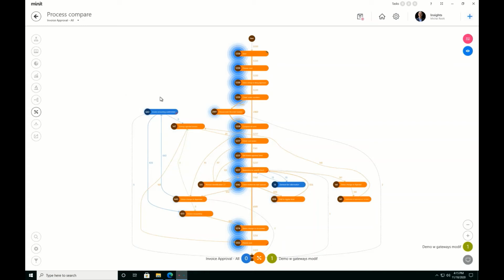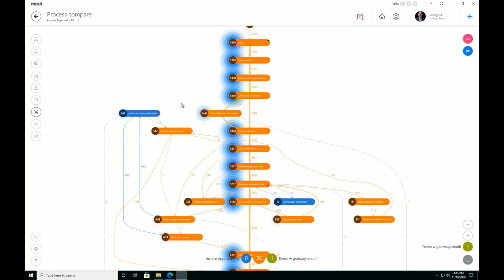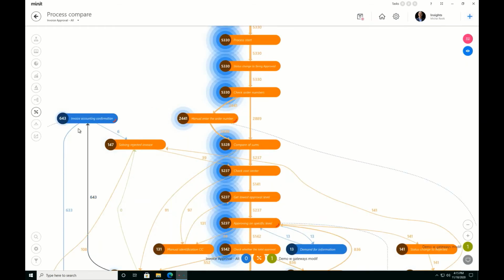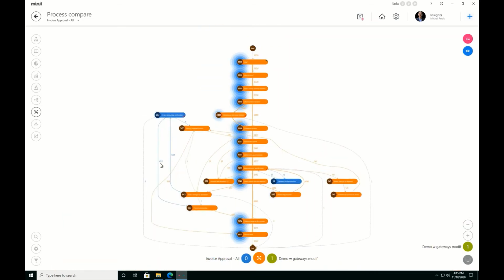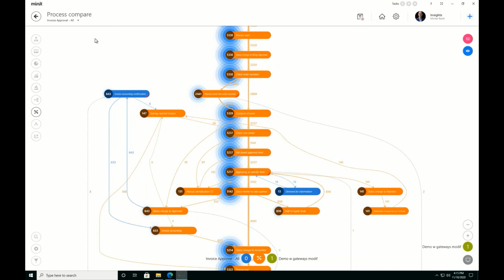So we can see that invoice accounting confirmation and demand for information is happening in reality. They are in the logs of the information system from which this process is coming from, but they are not depicted in the BPMN format. Now, what we can do is, of course, the process map is exportable in a BPMN format, so you can get back to the description in HOPEX and then modify it accordingly, or you can use this comparison also.